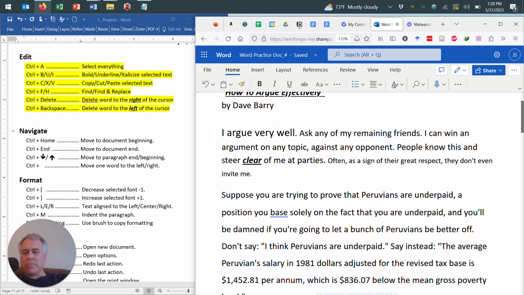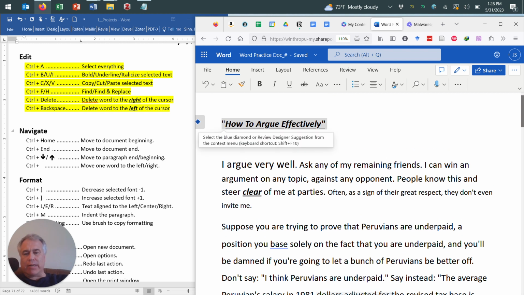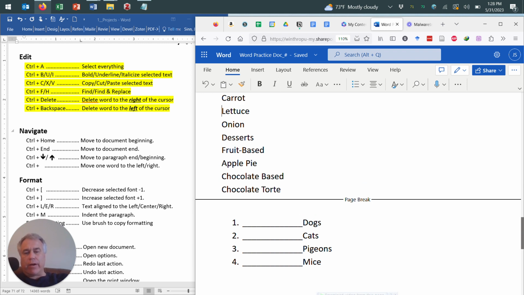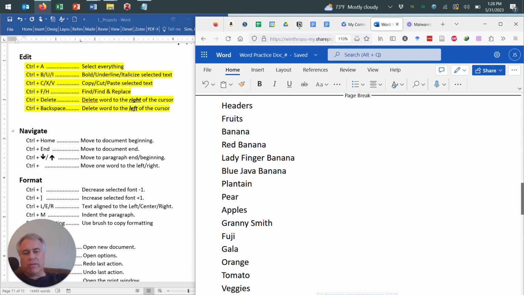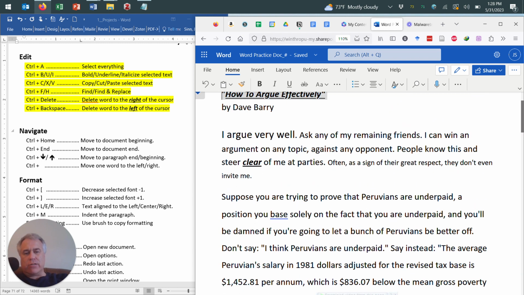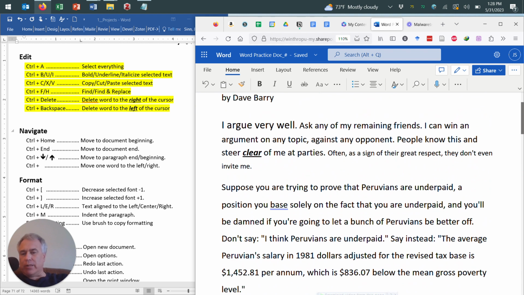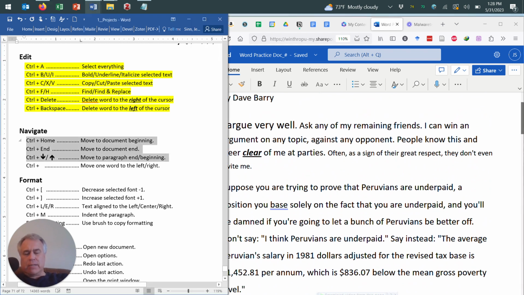Okay, in terms of navigating, getting to different spots in the document, if I go Control Home, that takes me to the very top. Control End takes me to the very bottom. And then if I go Control up or down, that moves me paragraph by paragraph. Especially if you have a bunch of big paragraphs, it lets you move up and down pretty quickly. So that's all these three things.